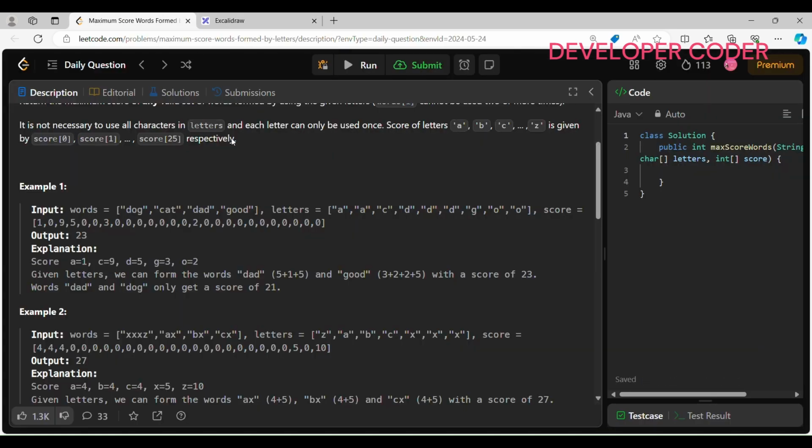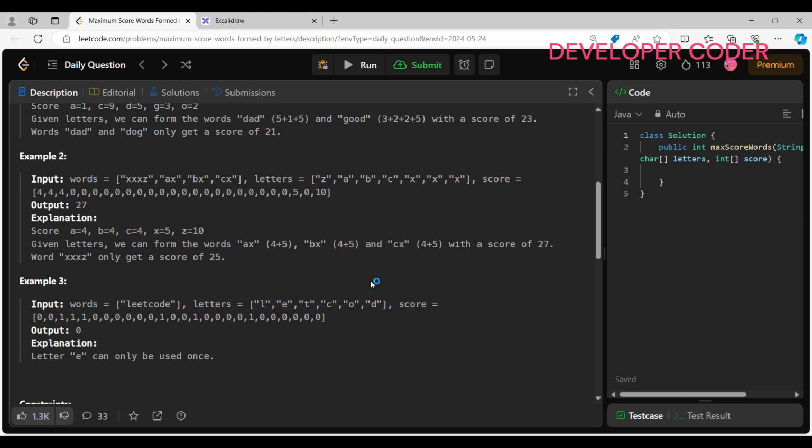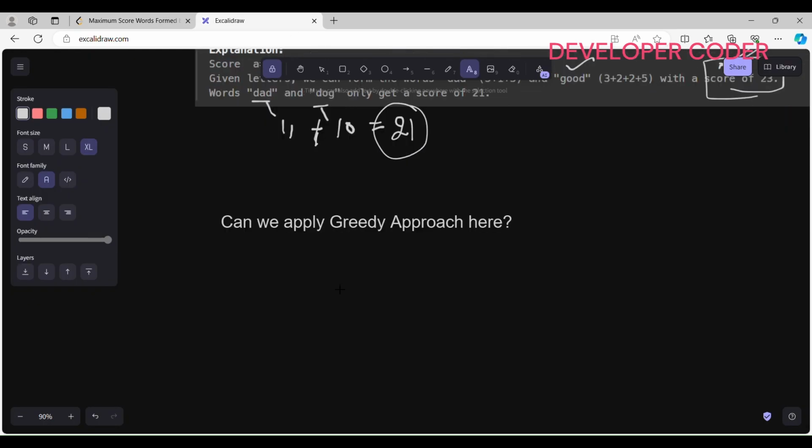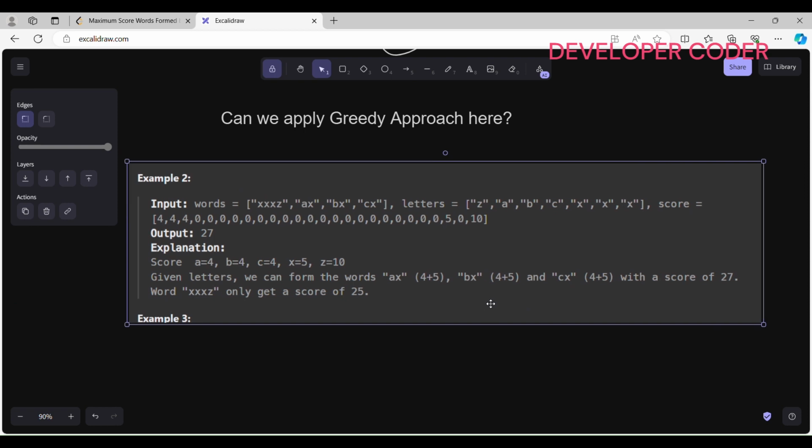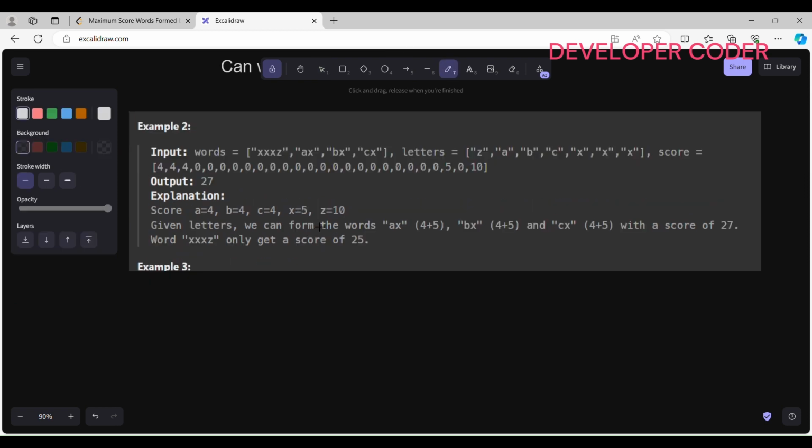Let's understand this with example 2 here. So let me copy the example 2. This is my example 2. First tell me, if I make this word, then what is the total sum that I am going to get? So value of x is 5, so 5 plus 5, 10, plus 5, 15, and value of z is 10. So total value, if I make this word, is 25.